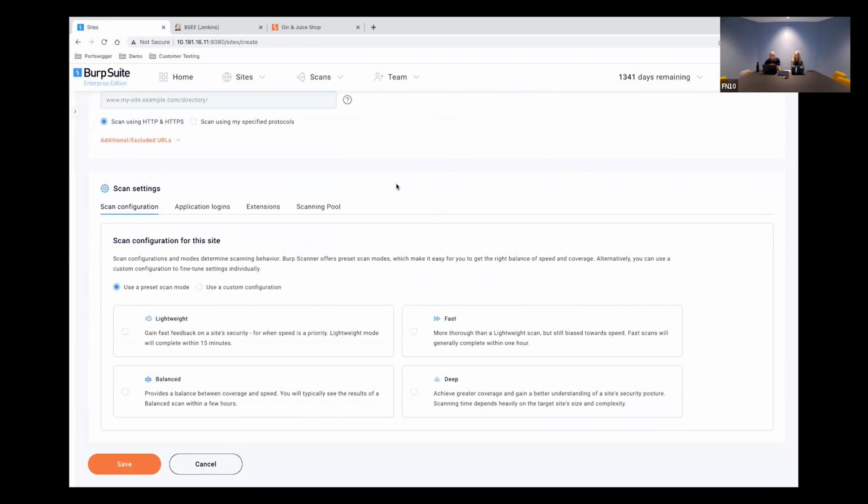And then it comes to configuring the scan itself, which again is taken from that site configuration. A very recent addition are these preset scan modes designed to get you up and running as quickly as possible. We've got some different choices there. So for example, you might have a daily lightweight scan that you run every single day because it's designed to run over 15 minutes, and it just gives me a quick insight into how that application's doing.